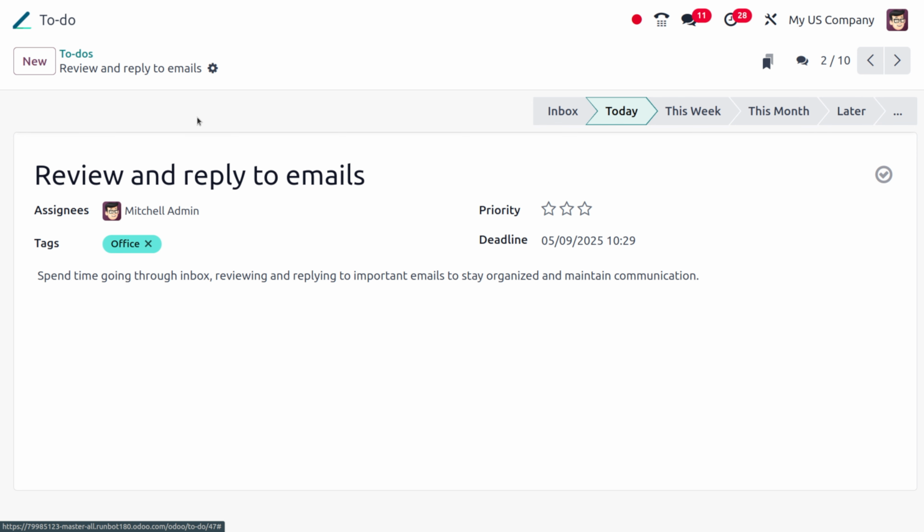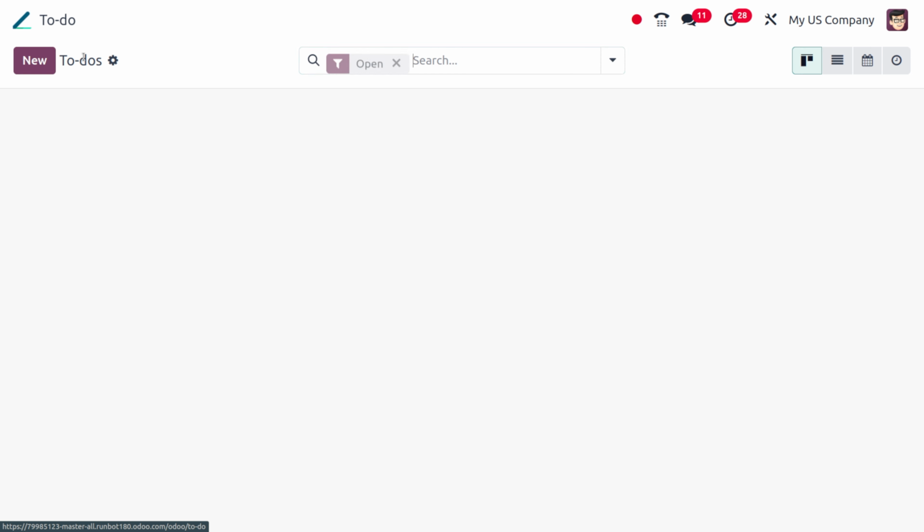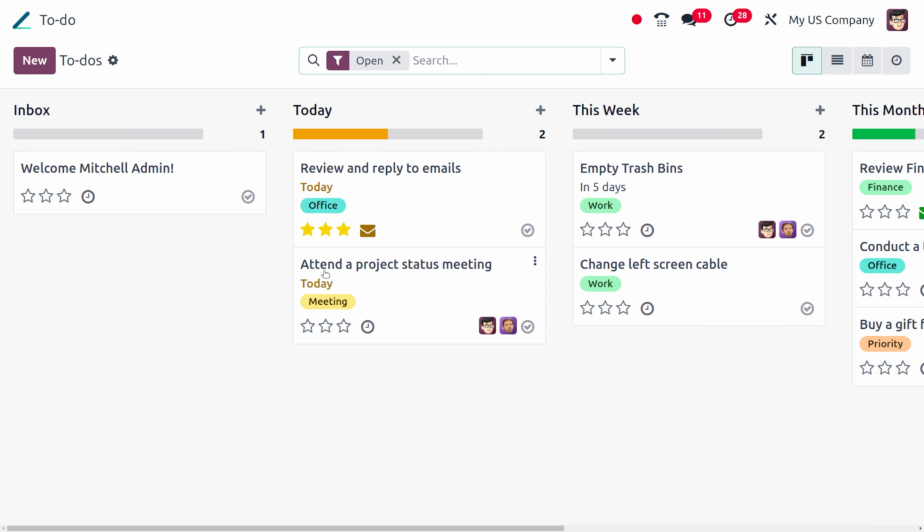So once the priority is set over here, you can see that it will be indicated over here. So from here also you can set the priority of the to-do list.